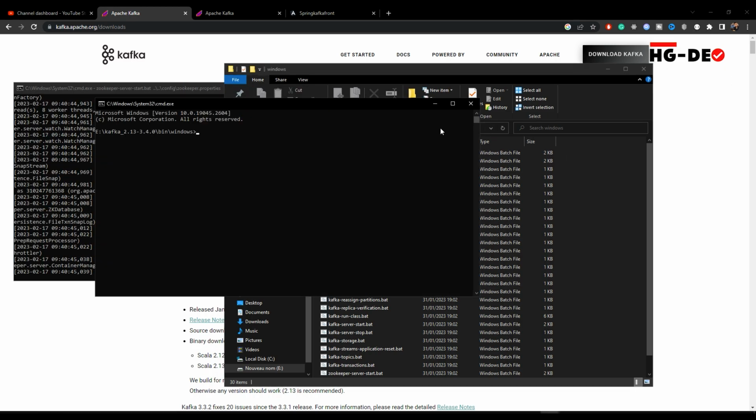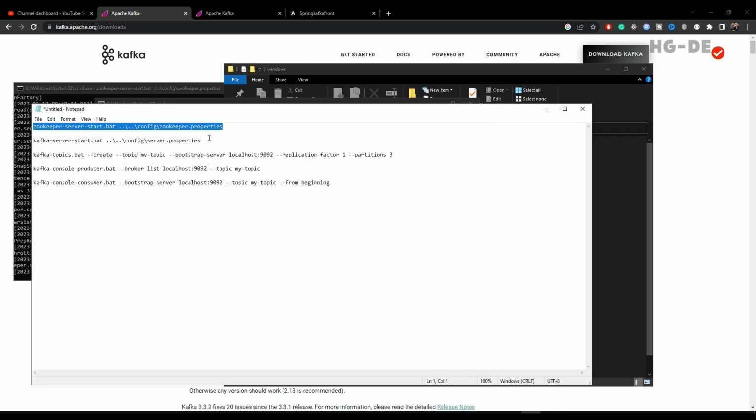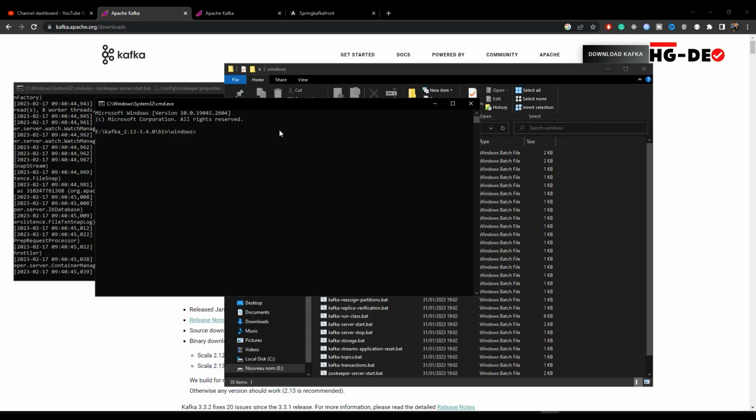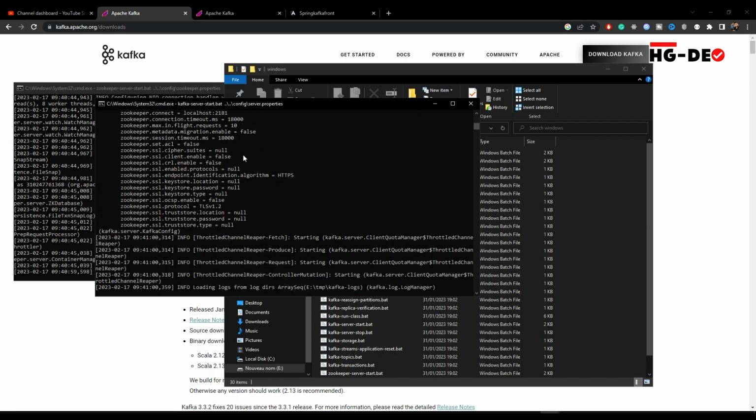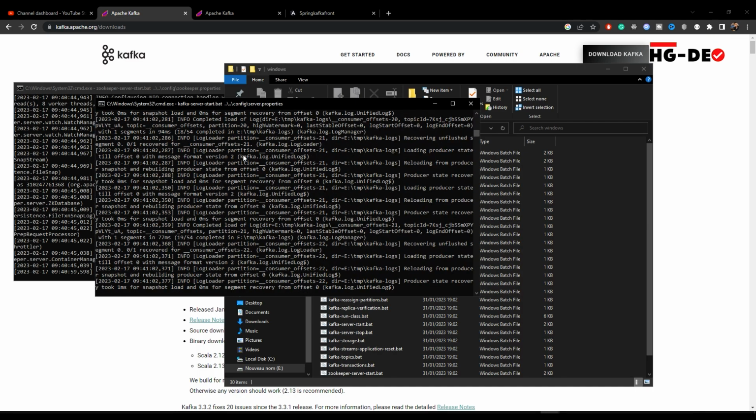Now open a new Windows CMD and enter the second command. This command starts the Kafka broker, which is the core component of the Kafka platform. The server.properties file contains the configuration for the broker, including things like the broker ID, port number, and log directory.